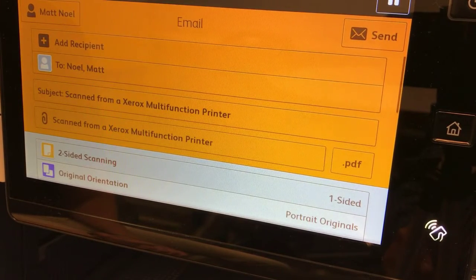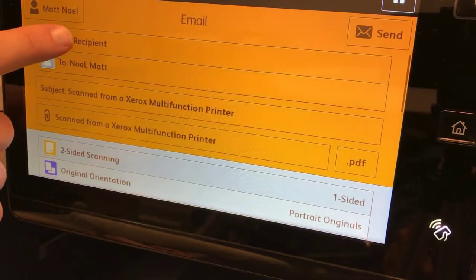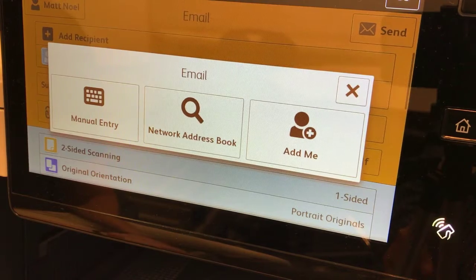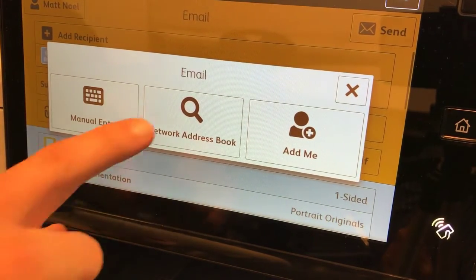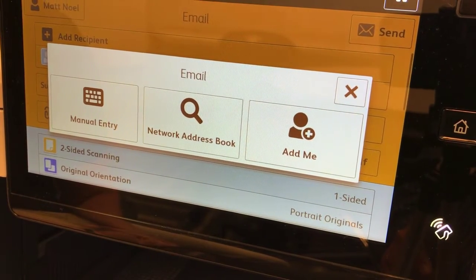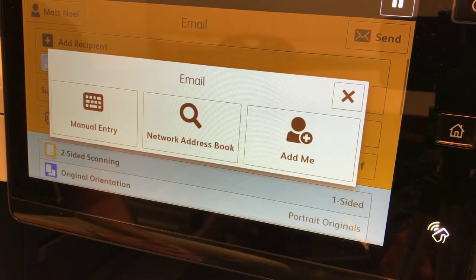However, if you do need to add any other contacts or a different contact, you'll just click this Add Recipient button, which will give you all of your different selections here. From here, you can do manual entry by typing in the entire email address, or you can go into your network address book if you do have one of those available and search up any email address that you need to find through there.